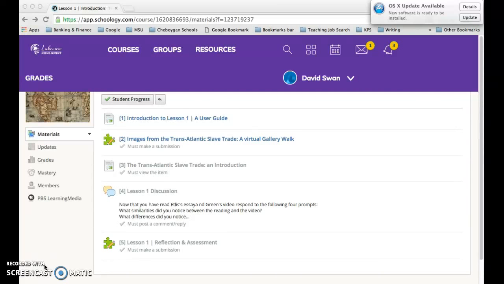So, you've noticed, hopefully by now, that all the activities are labeled 1, 2, 3, 4, and 5. And that is the order in which you need to do these activities. One builds upon the other. Of course, you have already clicked on number 1 because that is the introduction to lesson 1, a user guide. That's what this is, the video.